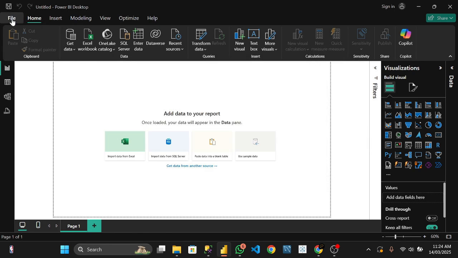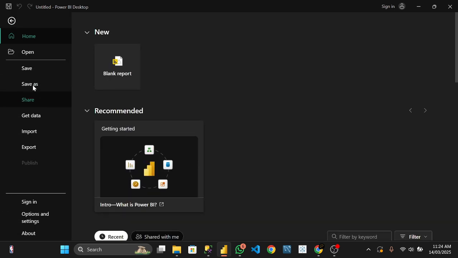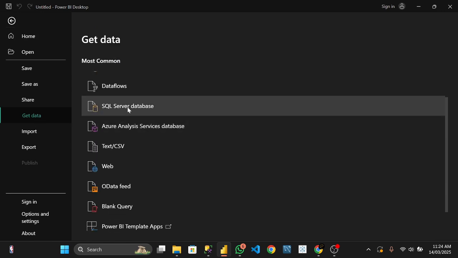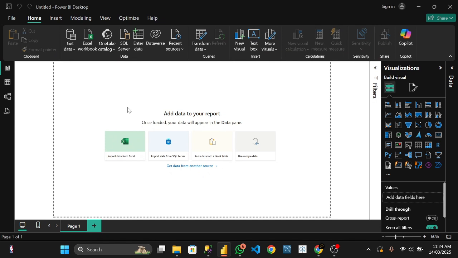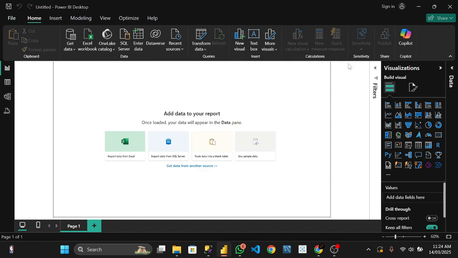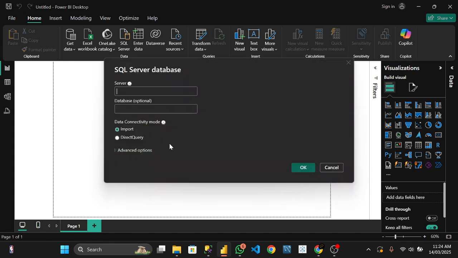So any way that you want to follow, you can click on your file, you will see get data, click on get data, you will see also SQL Server. So anyhow that you want to do it, it's left for you. I'm showing you many ways that you can do it. Then from the interface, you can see import data from SQL Server. I'm showing you many ways of doing this.